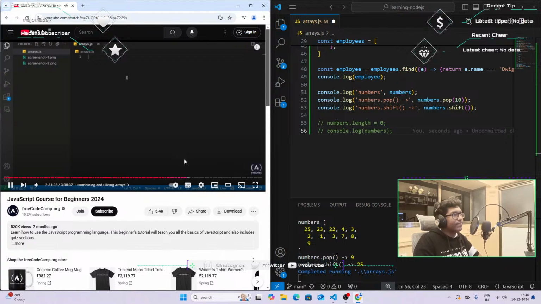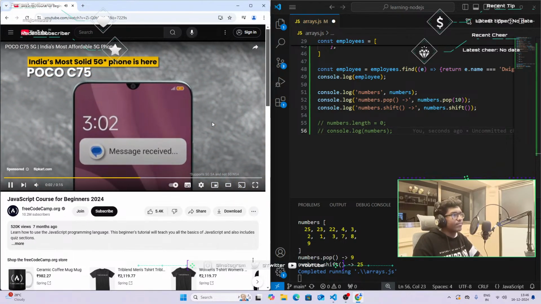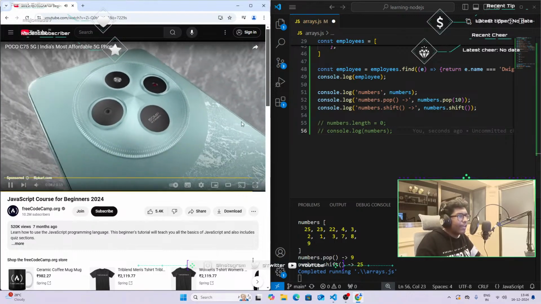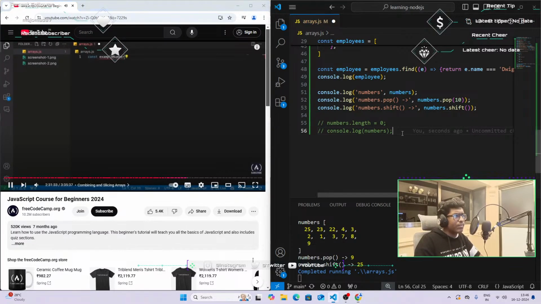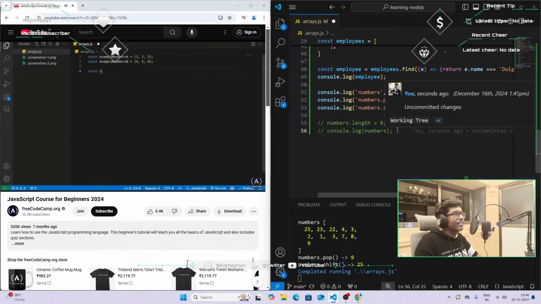So let's say we have two arrays and we want to combine them into one array. So I can initialize const A assigned to 1, 2, and 3. B assigned 4, 5, and 6. So now I can combine them using the concat method. So I can say const combined array.